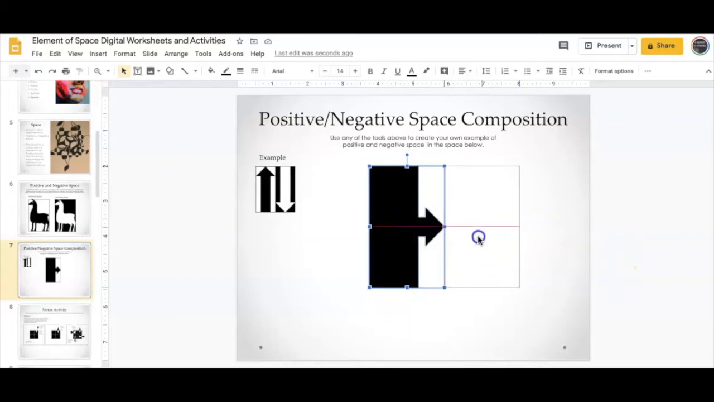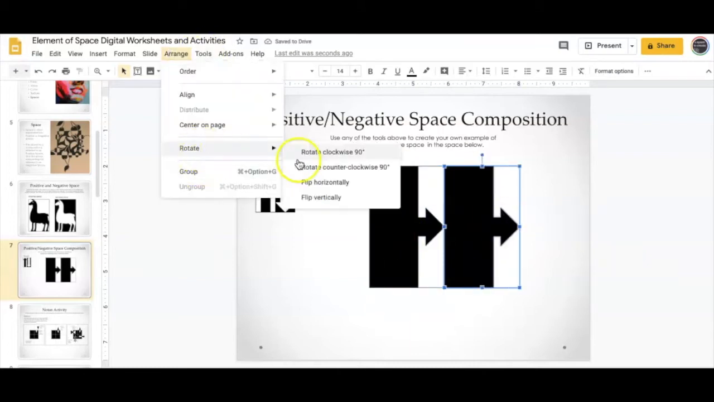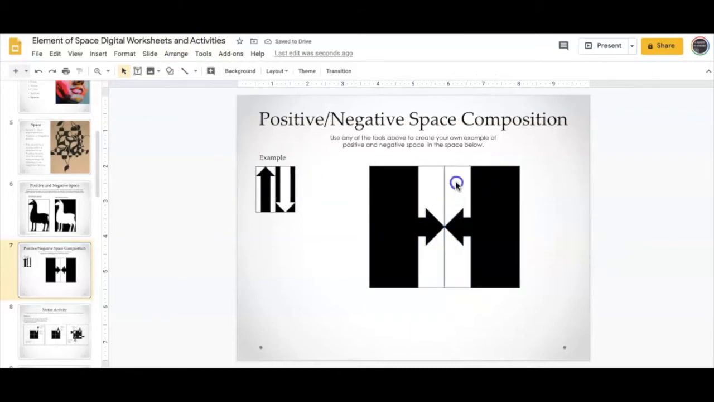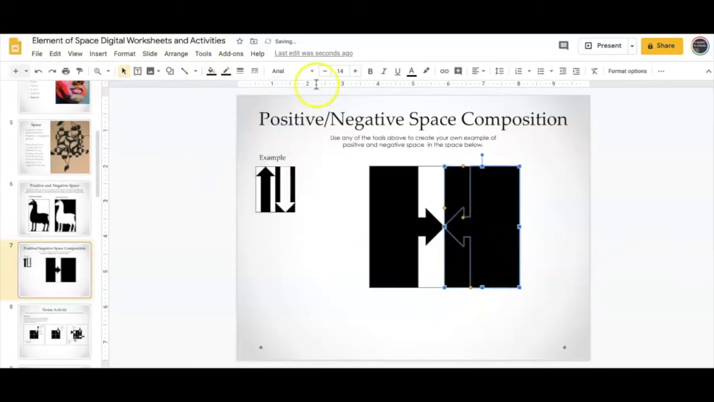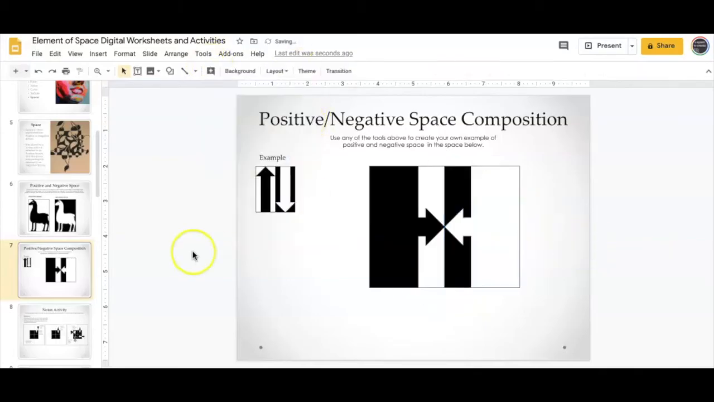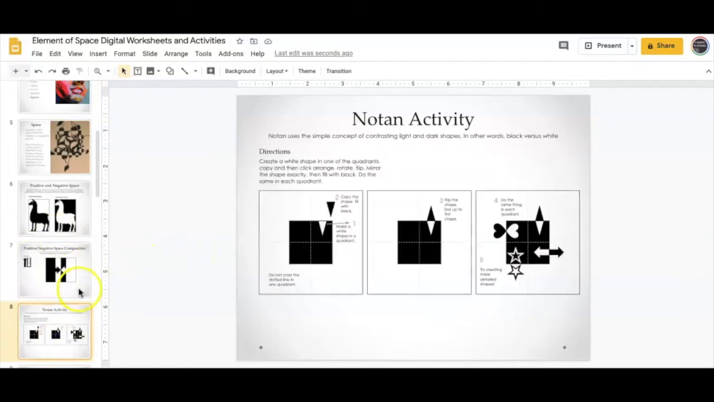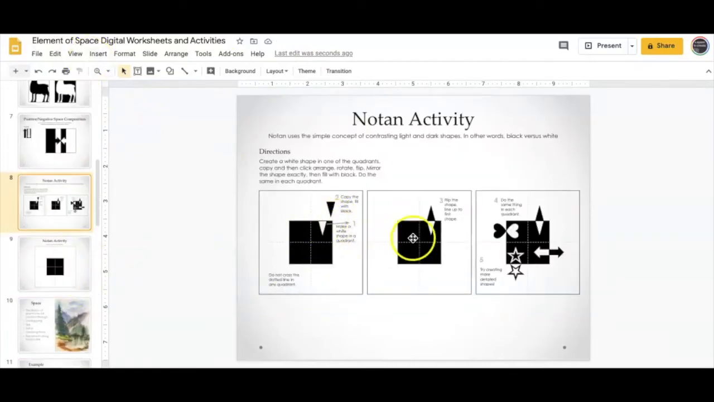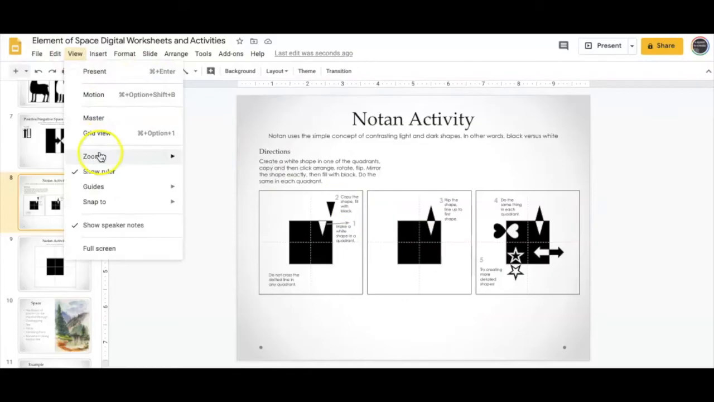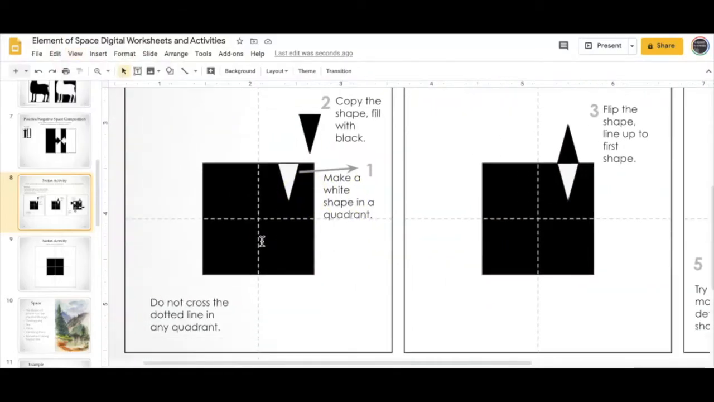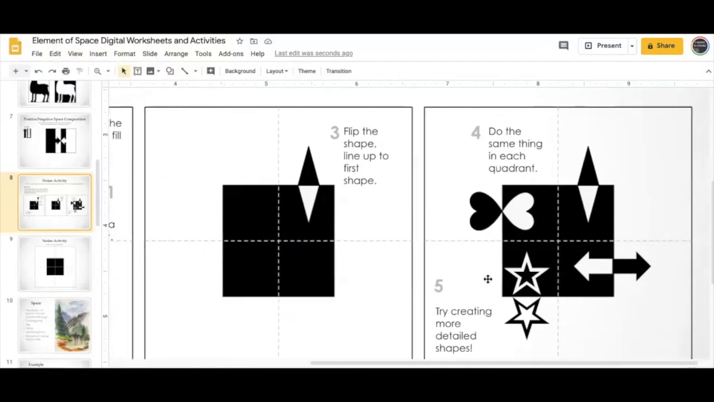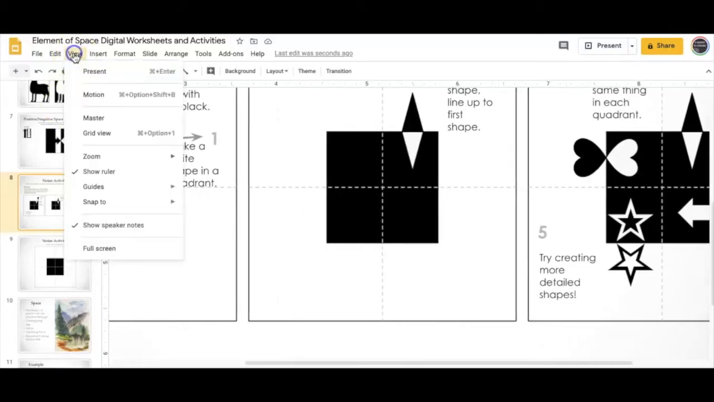So on this one, what we're doing is a positive and negative space composition, okay? So what I did was I created that shape, and then what I'm going to do is fill it with white. One is black, one is white. In a note-on activity, you're going to create a design, and it's going to have the same shape in each quadrant, only flipped, okay? So let me show you what that looks like.